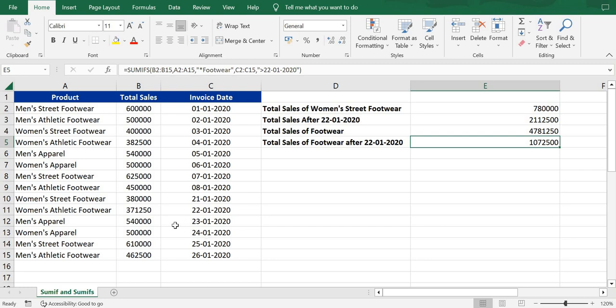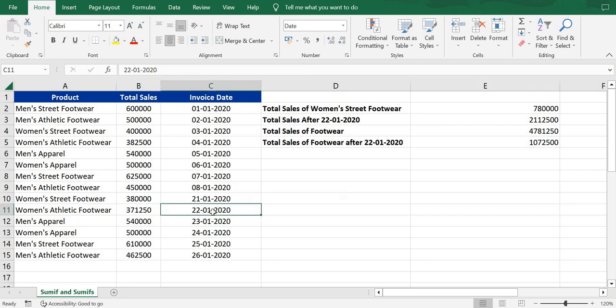So let us figure out whether it is right or not. This is the date and all the sales that took place after this date is this, right? And out of this we have only these two values which belong to footwear. So if we sum up these two values, we get 1072500, and this is the same as what we have got over here.